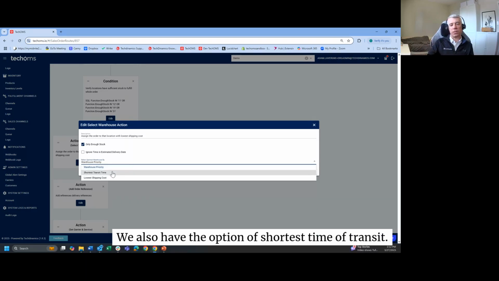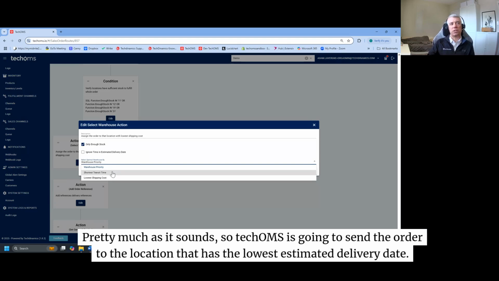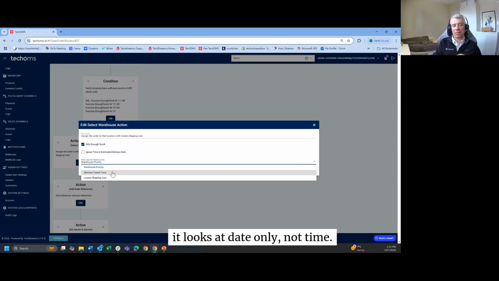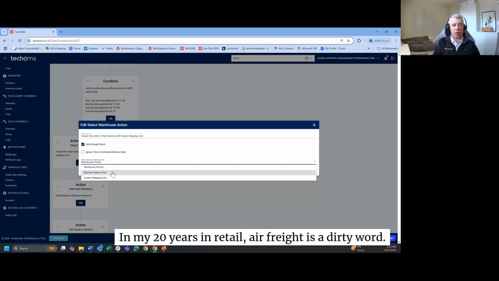We also have the option of shortest time in transit, pretty much as it sounds. So techOMS is going to send the order to the location that has the lowest estimated delivery date. Worth noting, it looks at date only, not time. Why? In my 20 years in retail, air freight is a dirty word.